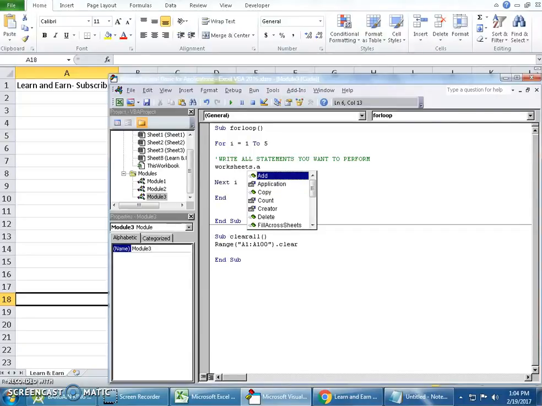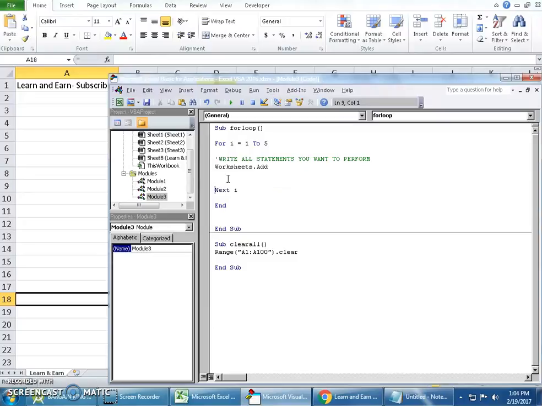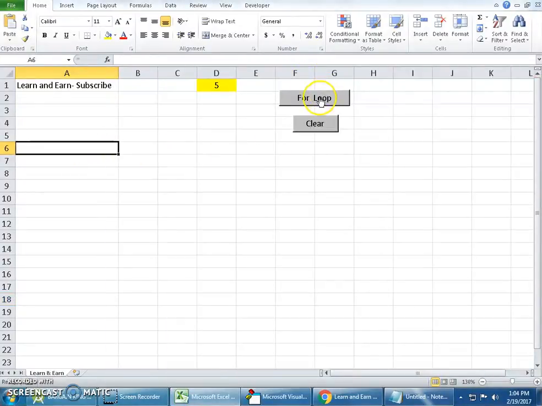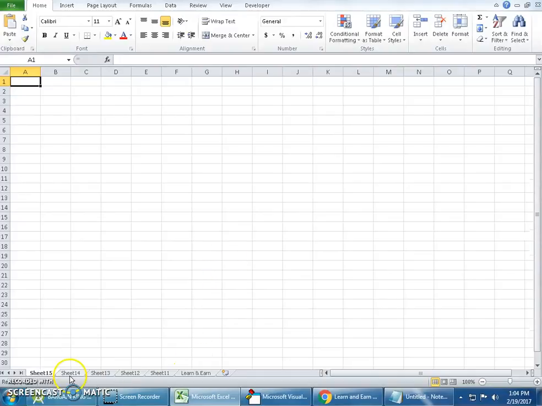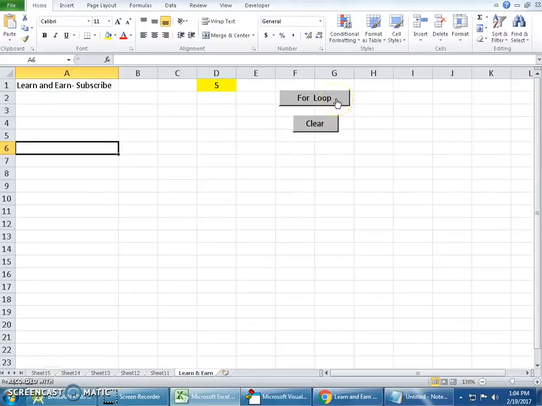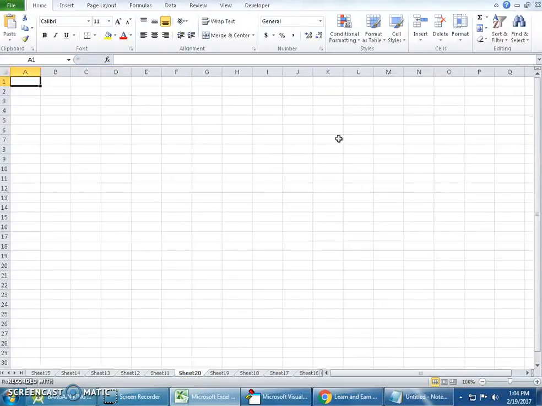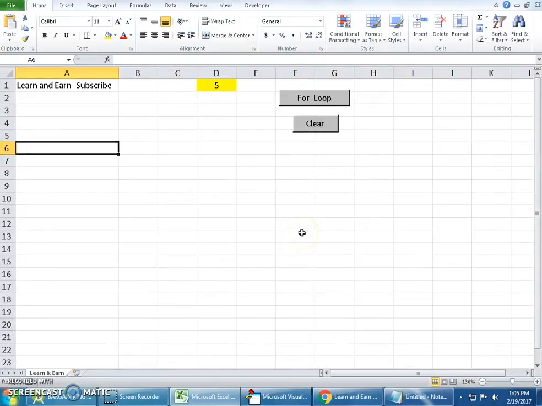Worksheets.Add. Now I have assigned this to the for loop button, so you can see only one sheet there. When I click on for loop, look at the number of sheets created. 1, 2, 3, 4, 5 sheets. By just a click of one button, 5 sheets. If I click once again, I'll get another 5 sheets created. Right? The power of for loop.